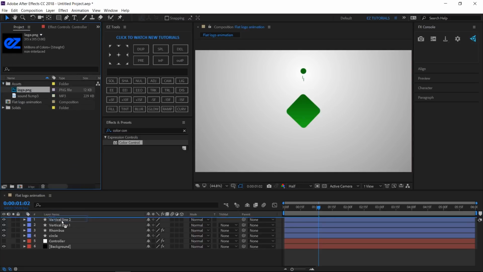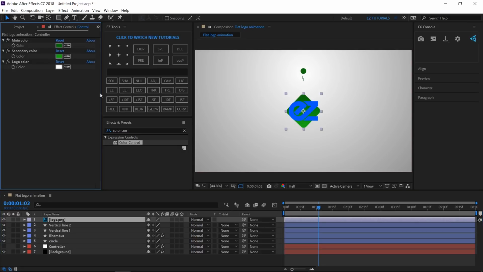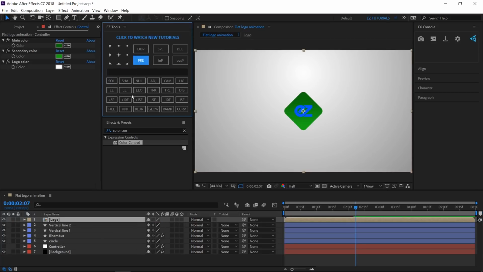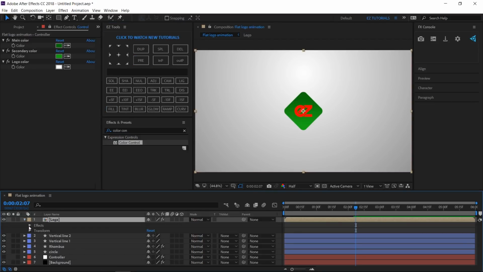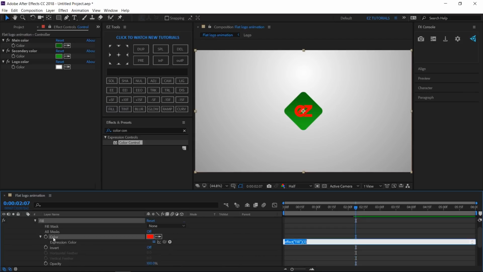Bring the logo into your composition. Resize it as much as you need. Then, pre-compose it, and name the new composition, Logo. Apply the fill effect to it. And link the fill color to the logo color controller.